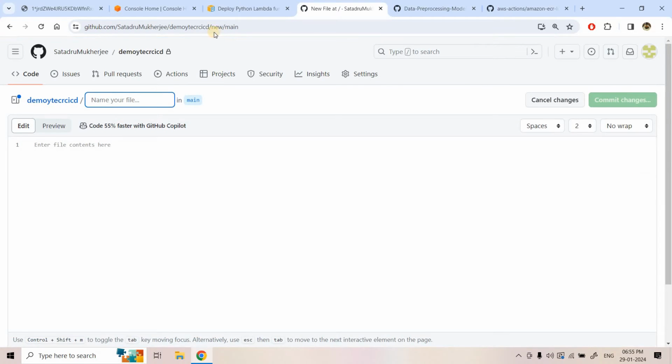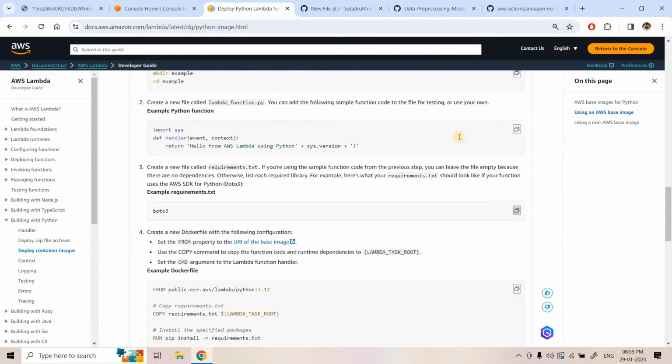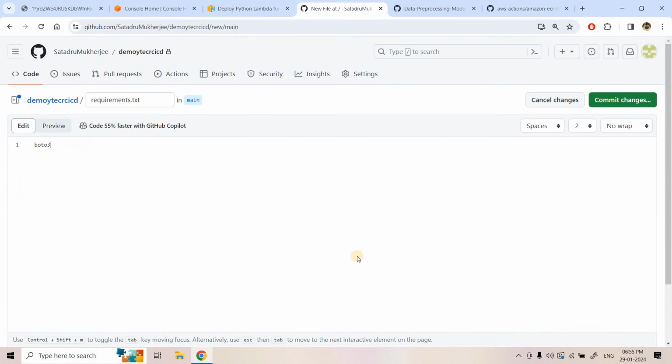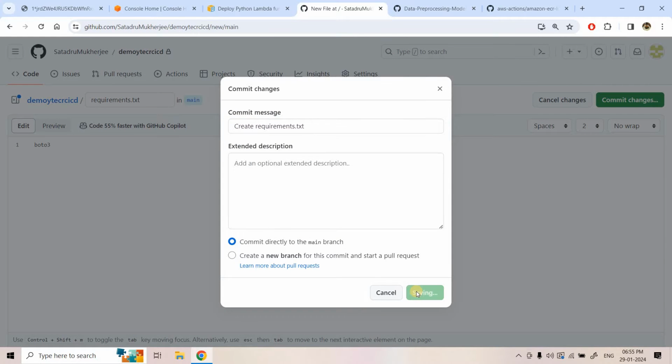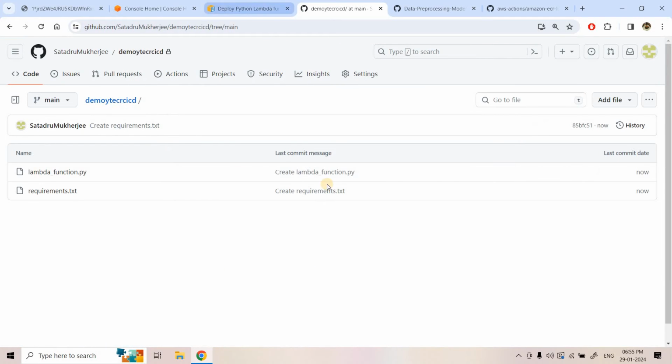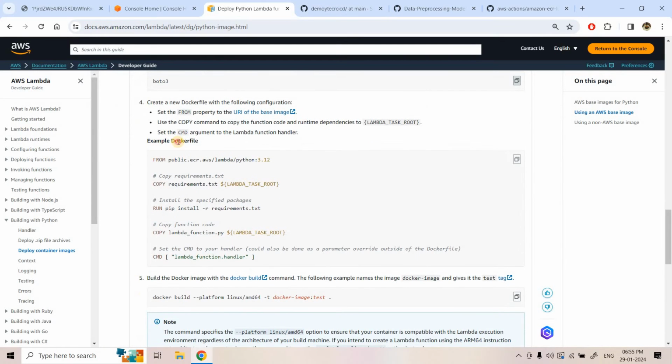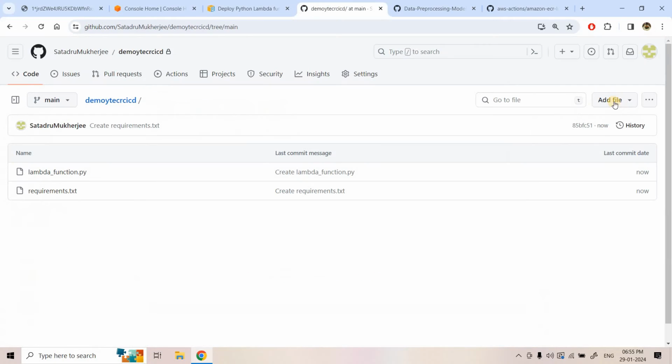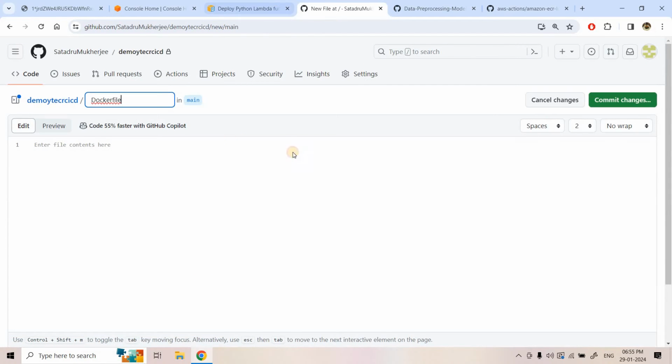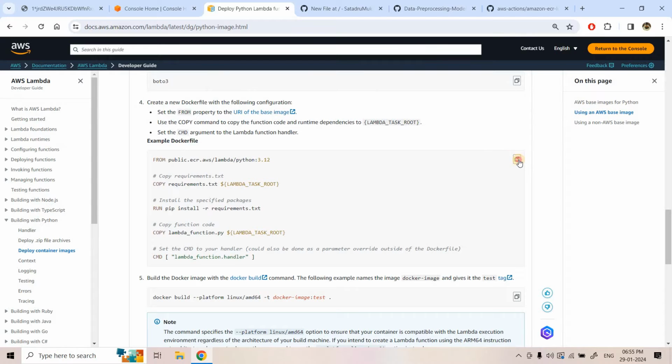So create the new file, and here I will copy Boto3. Okay, so Boto3 will be installed, and based on that the image will be created. Okay, commit the changes, and that is also done, and our next file should be the Docker file. Okay, so here I will click on create new file, I'll paste that, and here this is our Docker file.